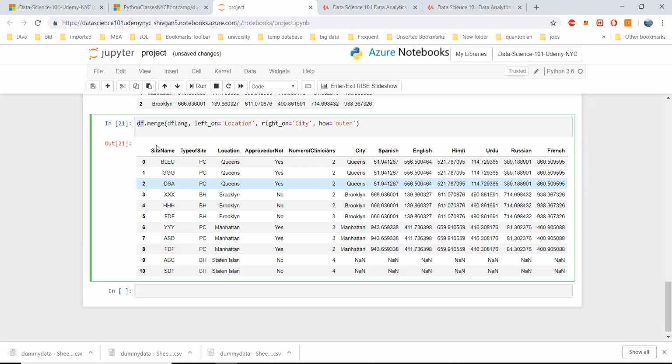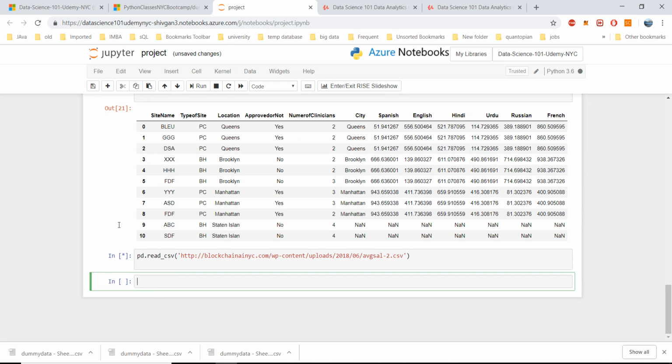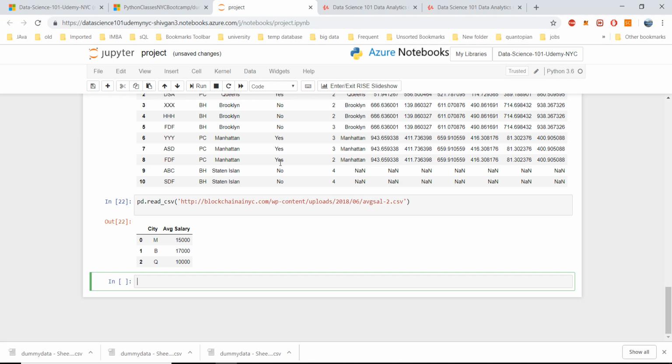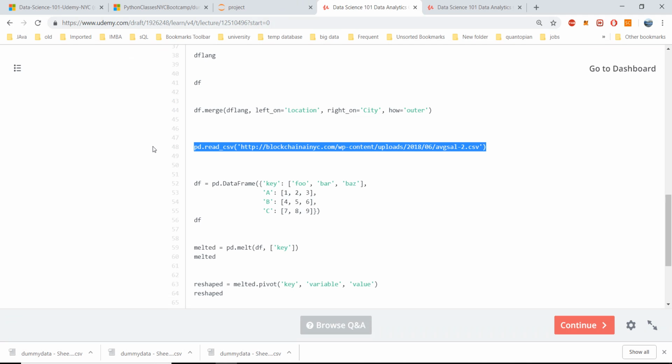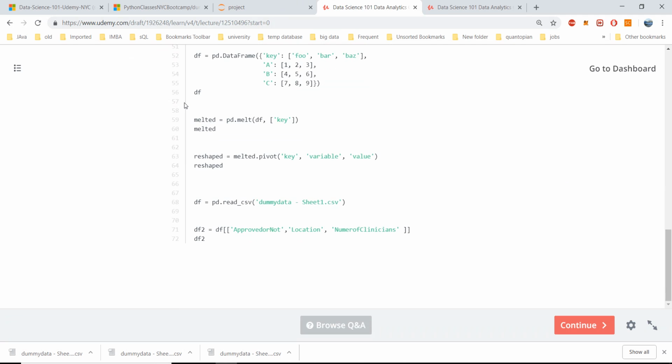Now I'm going to show you how to upload something from a website. This is coming from my website, Blockchain AI NYC, and I could use it in any way I want to.